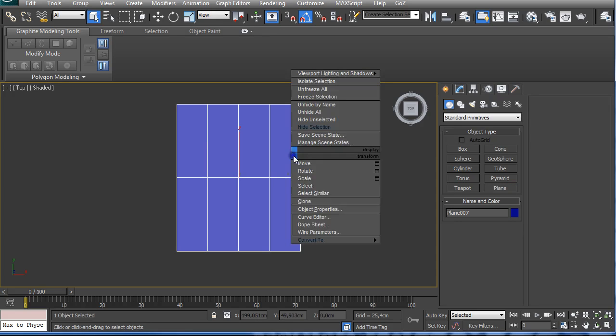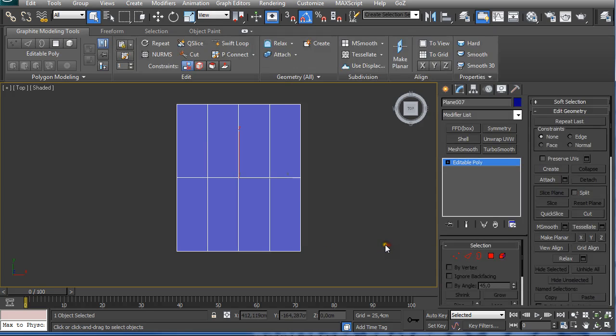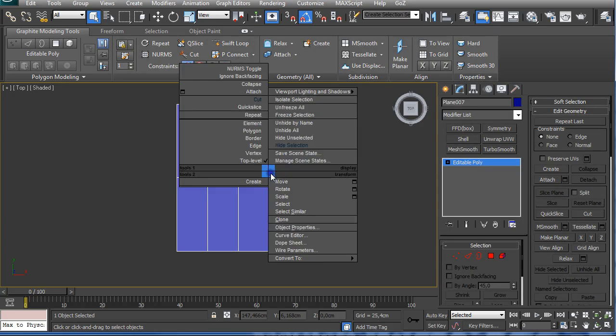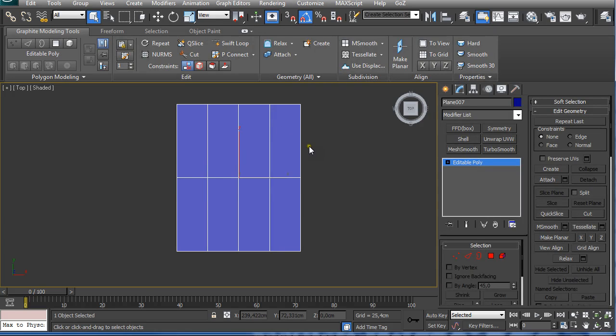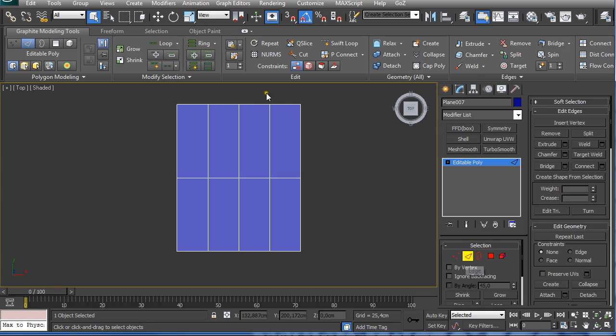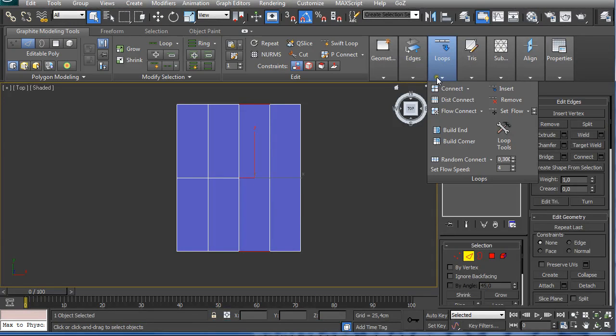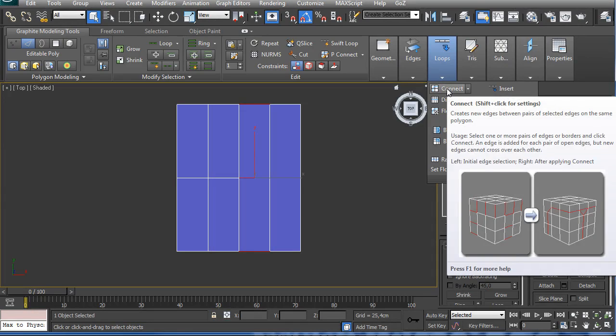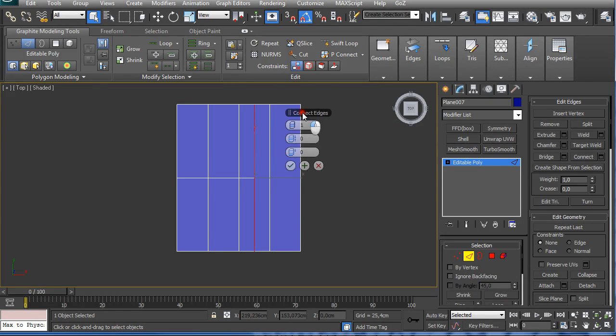Now I'm going to convert it to editable poly by right clicking on it and selecting editable poly, and now pressing 2 on the keyboard or selecting here edge. I'm going to select these edges and connect them. Pressing shift on the keyboard to get this opened, and I'm going to push it to the side. And I'm going to click apply and continue, and I'm going to select these two, and I'm going to set minus in front.